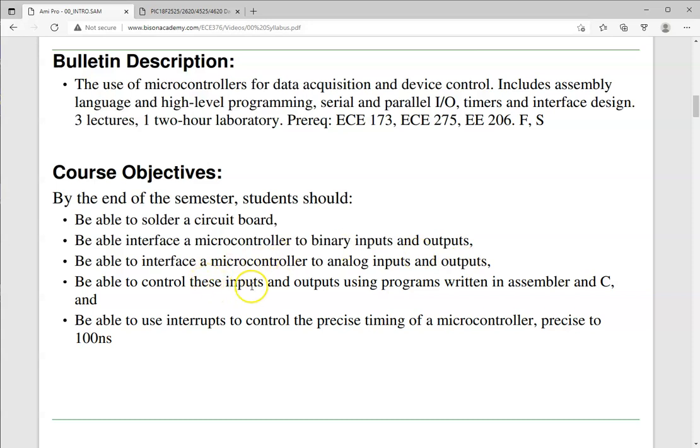You should be able to control the inputs and outputs using programs written in assembler and C code. Assembler is going to be kind of limited. Assembler is really hard to use, so it's really just binary, kind of get a light to blink, kind of build a counter. When we get to C coding, C really opens up the possibilities. That's why we use C so much in industry. With C code, you can build a roulette wheel in about 20 minutes. It'll be really hard in assembler.